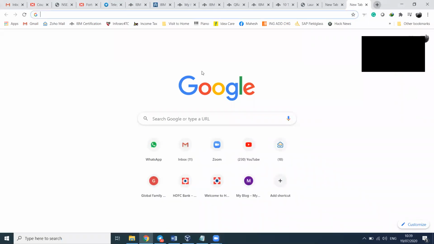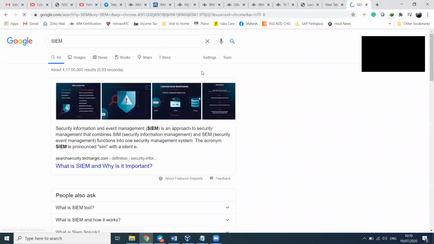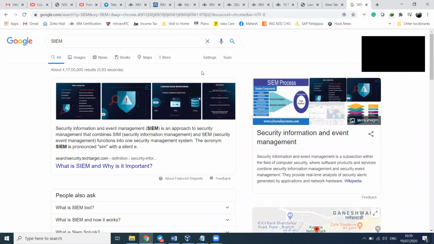Hi friends, so many students are asking on Quora how to start a career in SIEM. So everyone knows what SIEM is, right? SIEM is Security Information and Event Management. So I'm talking about one of the SIEM products called QRadar.